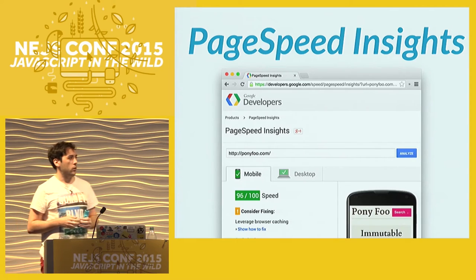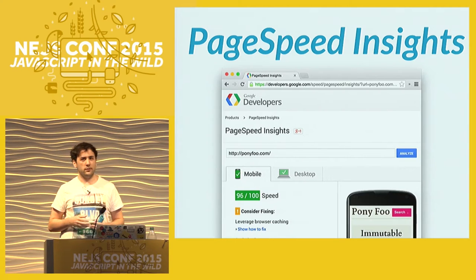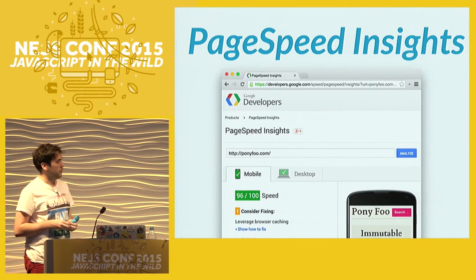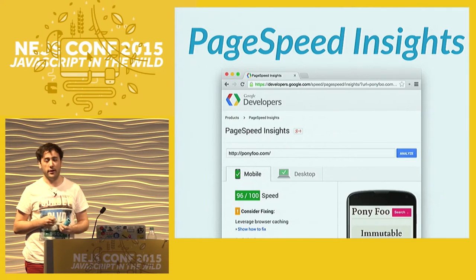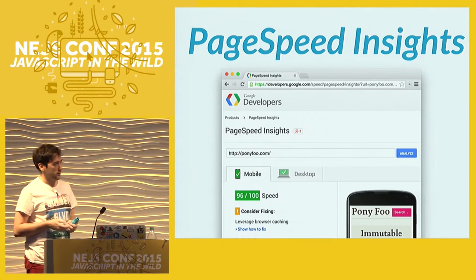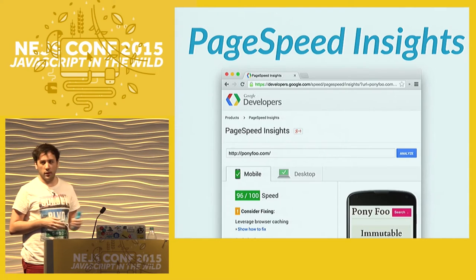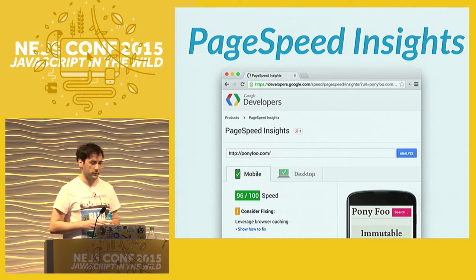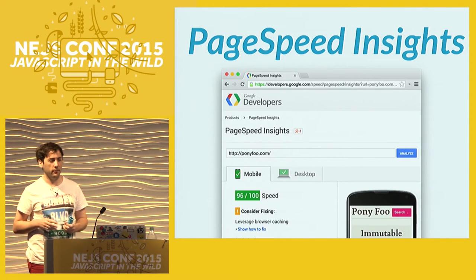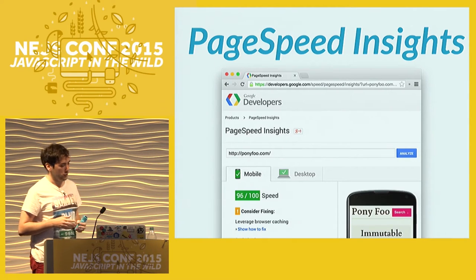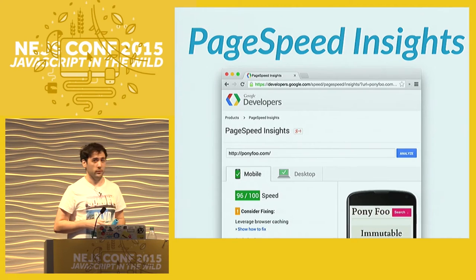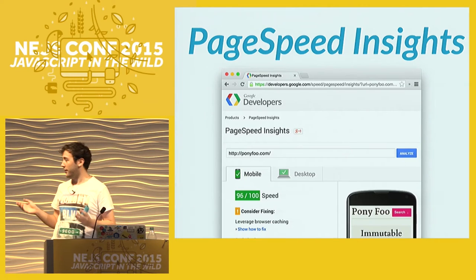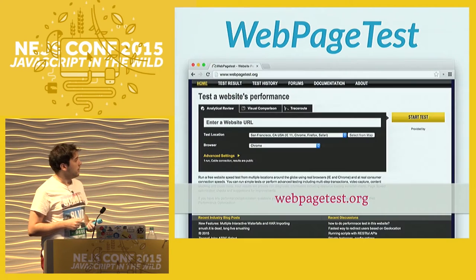And it also has some more advanced techniques that it suggests for you, like inlining critical CSS, and that's something we'll get into in a while, which is pretty cool. Something Google had been pushing for a long time, the last year, and not so much this year, but I guess we're already, all of us, using it, so it's cool.